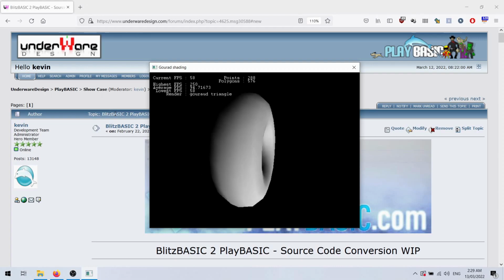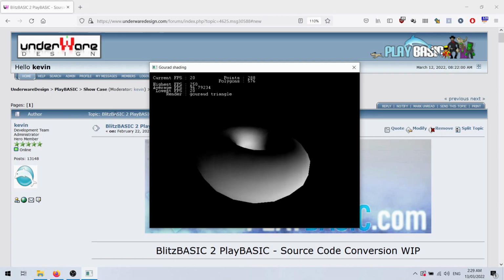we're passing control from the interpreter to machine code to fill the triangle and come back.